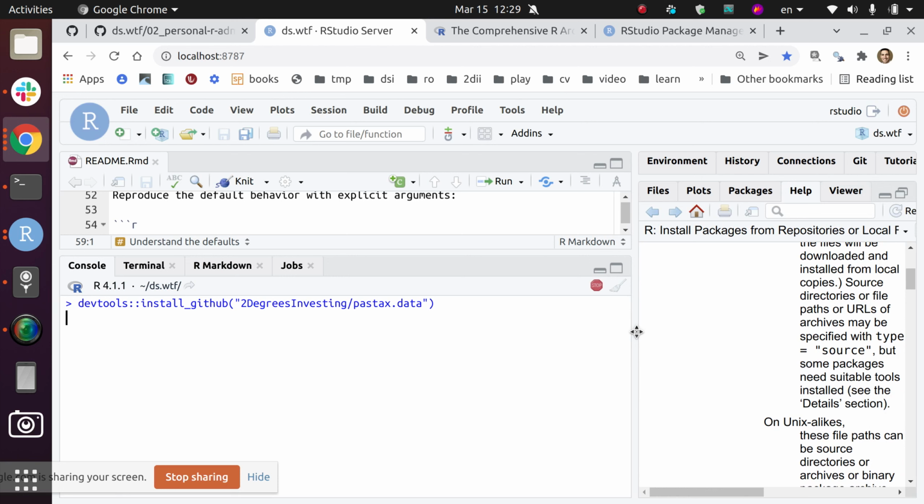This is something that has happened recently with people from the Pastax team. They wanted to install that package. I did give them permission to access the repository, so they could navigate to the repo and look at it. But then when they called the function install_github, it just failed.